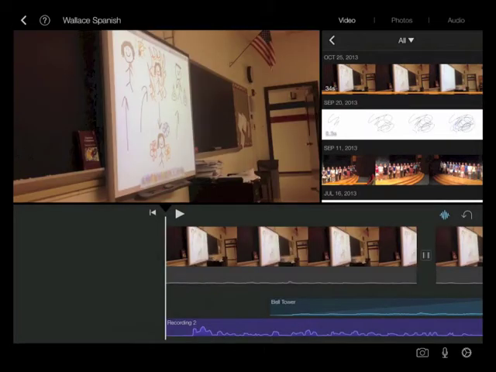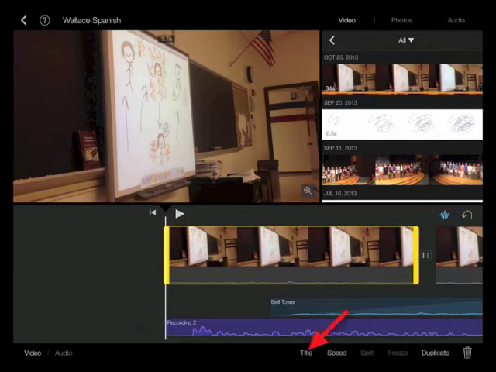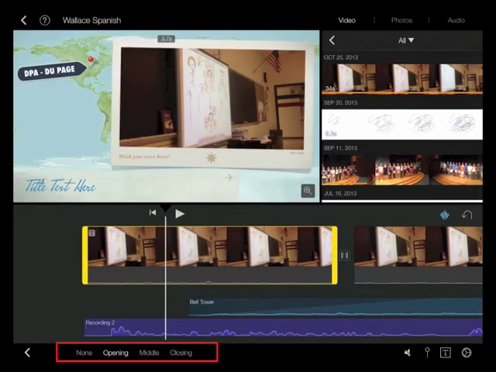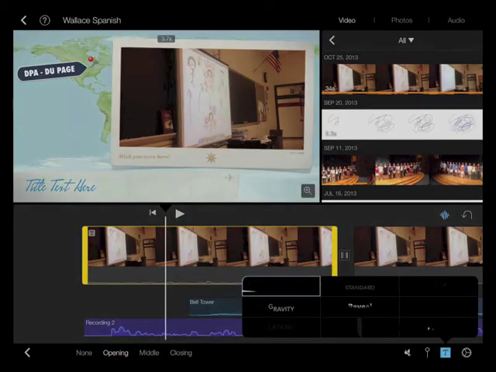Another piece you might want to add to your project would be titles. Tapping on any video clip will give you the option to add a title at the bottom. Tap the word title and you'll see options come up. None should be the default setting. An opening title will give you certain options. Middle and closing are other options. Tapping the T button on the right-hand side will give you the options for that particular type of title.